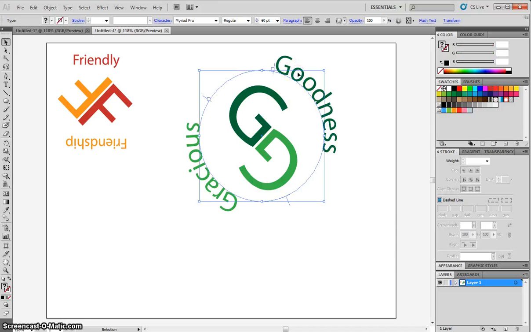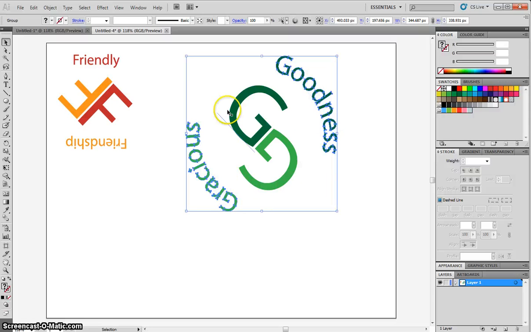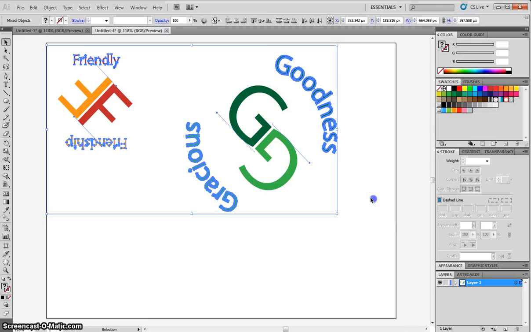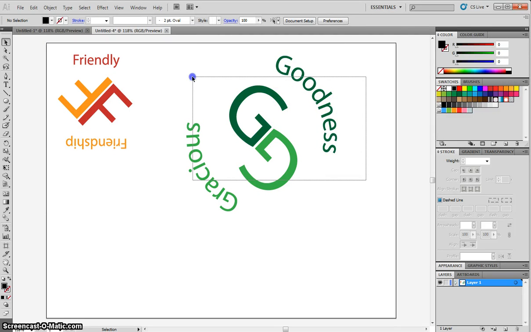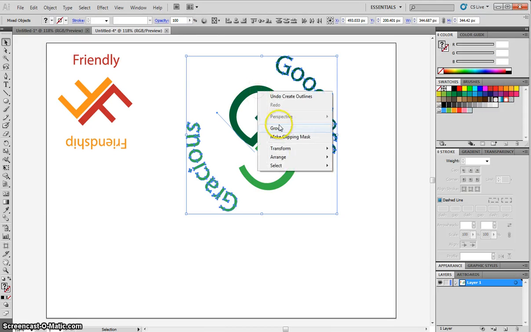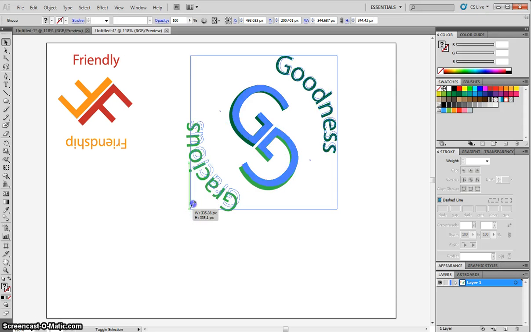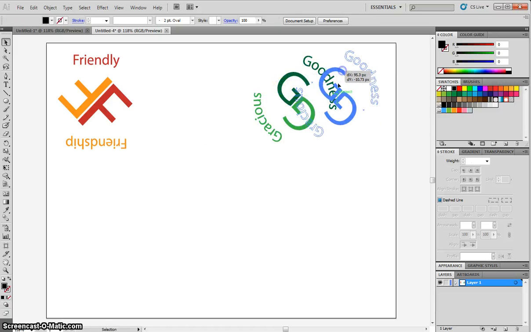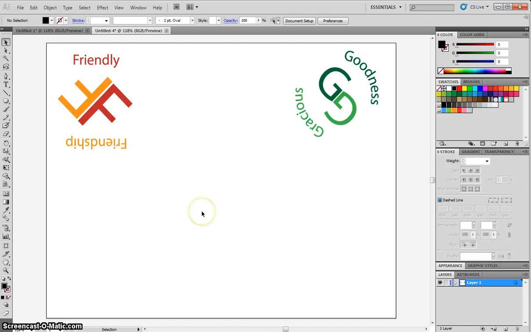So remember, click on your text before you finish, right click on it and create the outlines. That will allow you to edit that text. And I might just convert all that, whoops, I'll just make it all into a group. So right click on it and group it. That way we can resize it. Just push it off to the side for now. Two logos down, one to go.